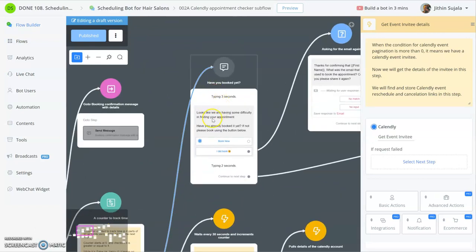Then this runs to this block, and in this block you ask a question: Looks like we have a difficulty in finding your appointment. Have you really booked yet? If they haven't booked yet, they can click here and book again. Or if there is an error in the email address or something, they probably booked, but we were looking for a certain email, and they booked with another email and we couldn't find it. In that case, they click here and go through this path.